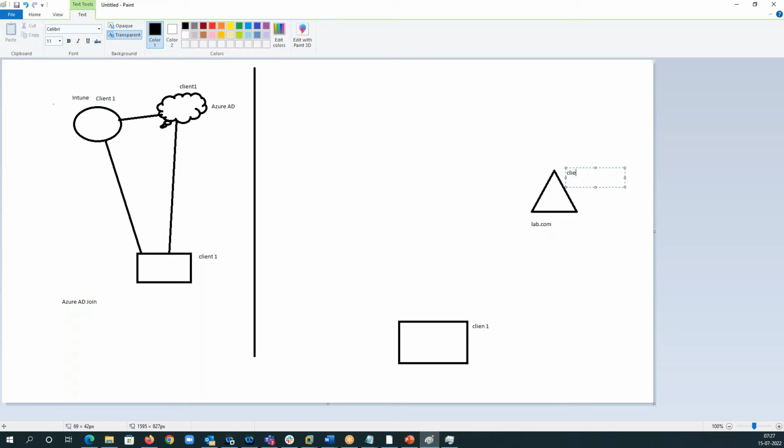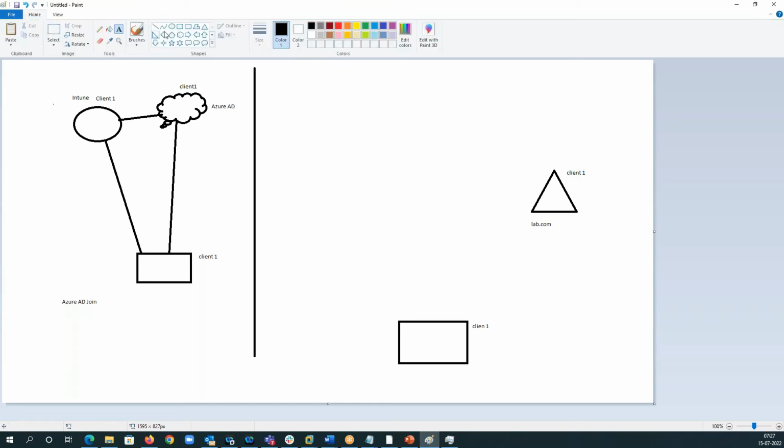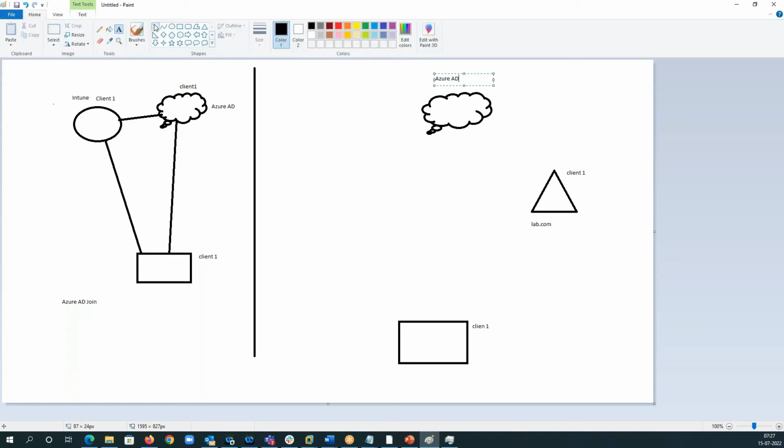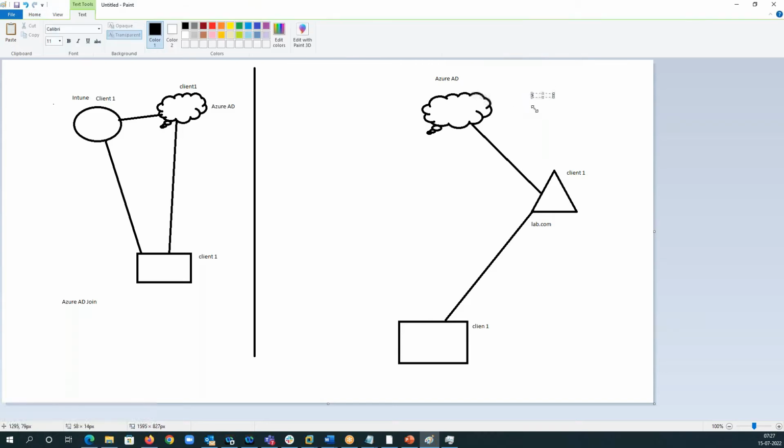Now, what will happen from here is your company will say, I've decided to go to the cloud. Then your company will initiate a cloud infrastructure and set up an Azure AD. Now that Azure AD is there, they will establish a sync between your on-premise AD and your Azure AD. When that sync is established, your client one object will get created within your Azure AD.